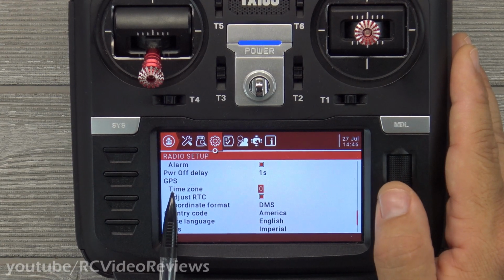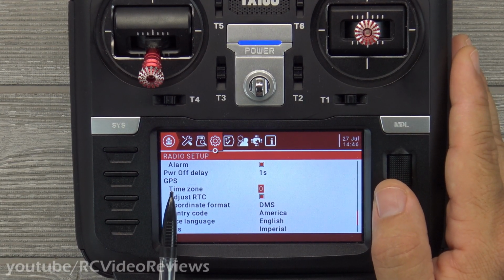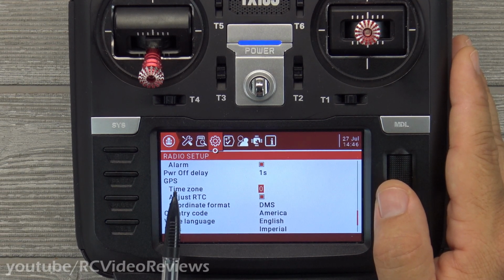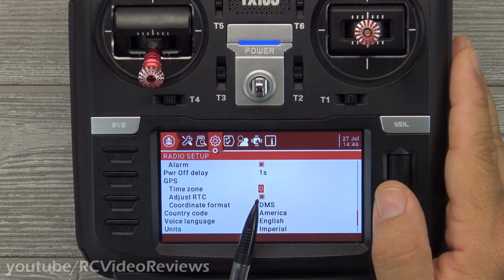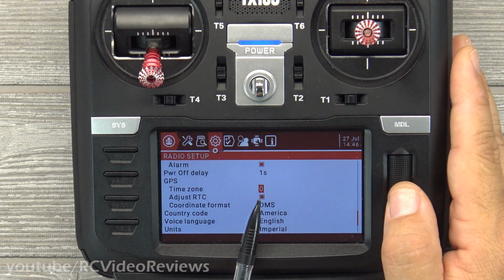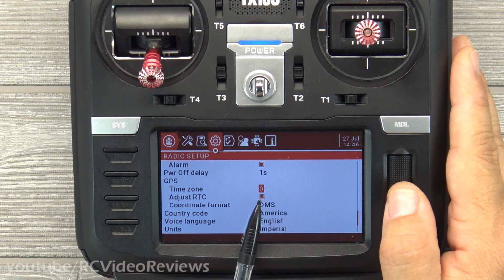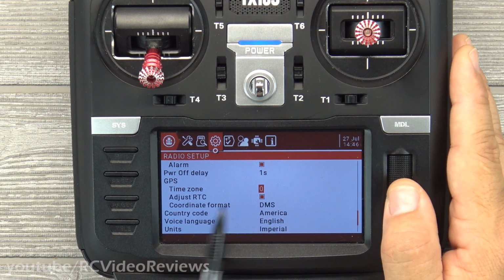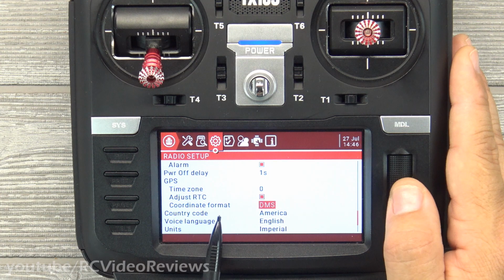Okay, GPS. This applies if you have a GPS in the radio. The radio does not come with a GPS installed, but you can add one. You can add a U-Blox GPS and solder it to the Bluetooth pads, and when you do that, you can have GPS functionality that'll document things like the pilot's position and the time. I don't have GPS in this one, so we're going to skip over that.